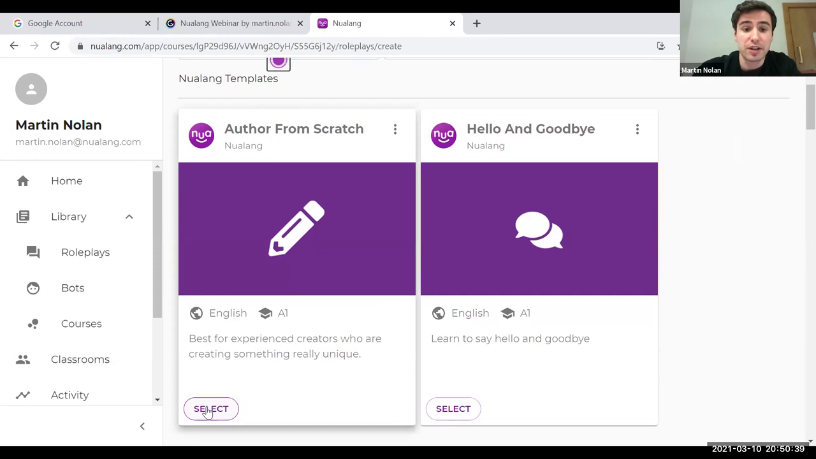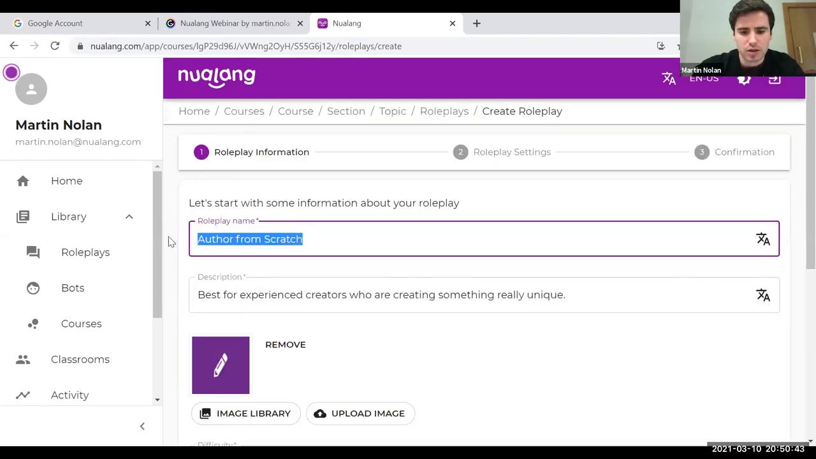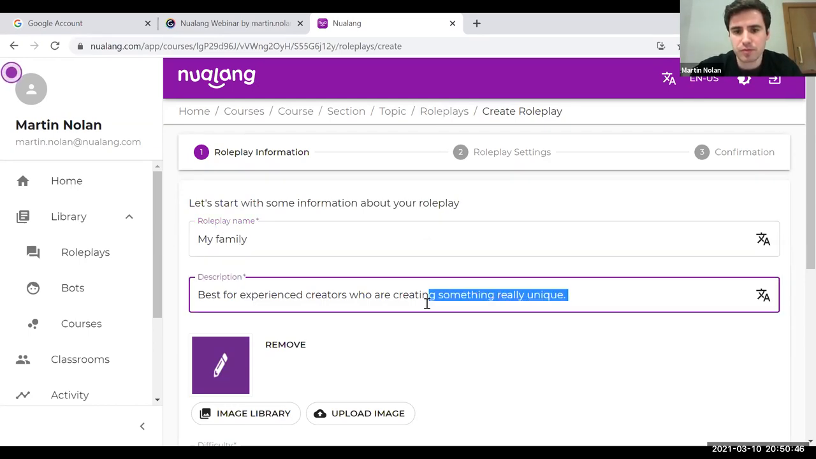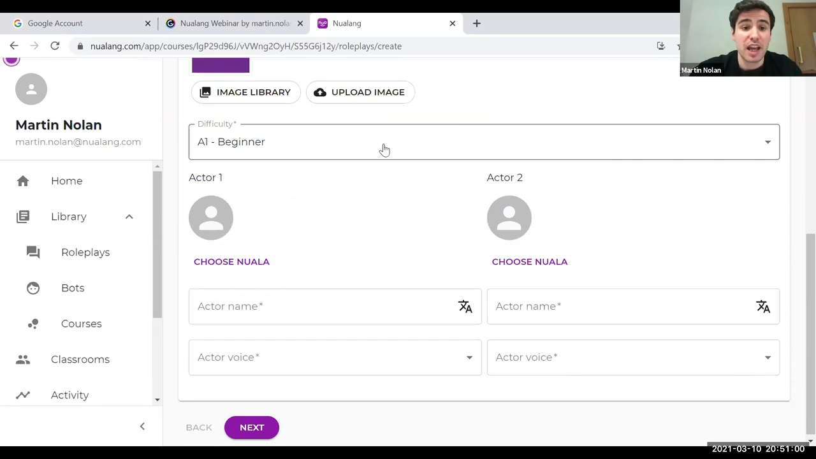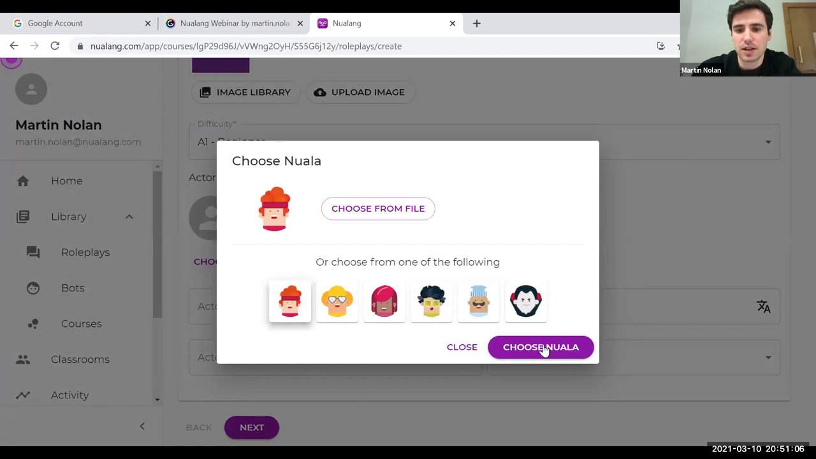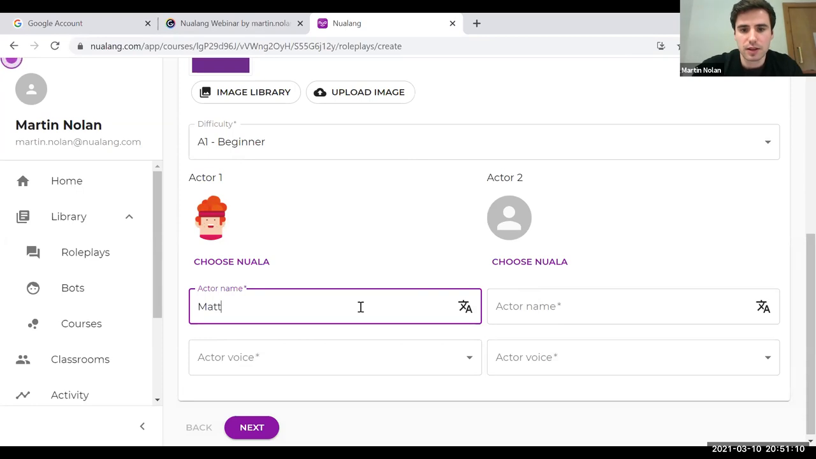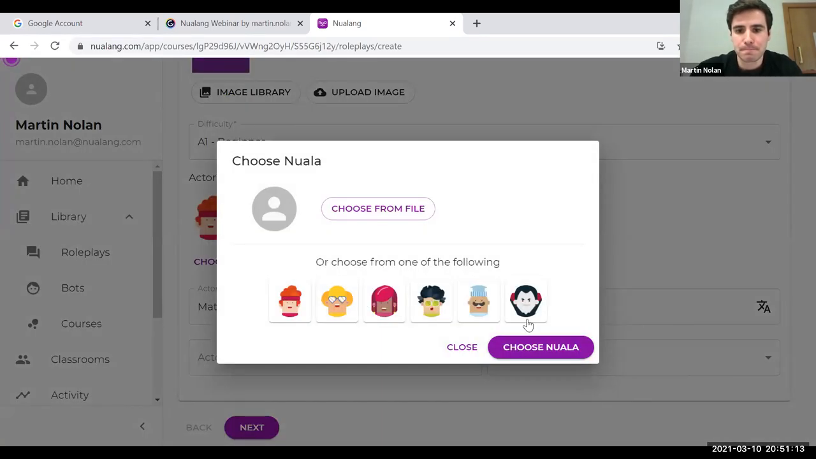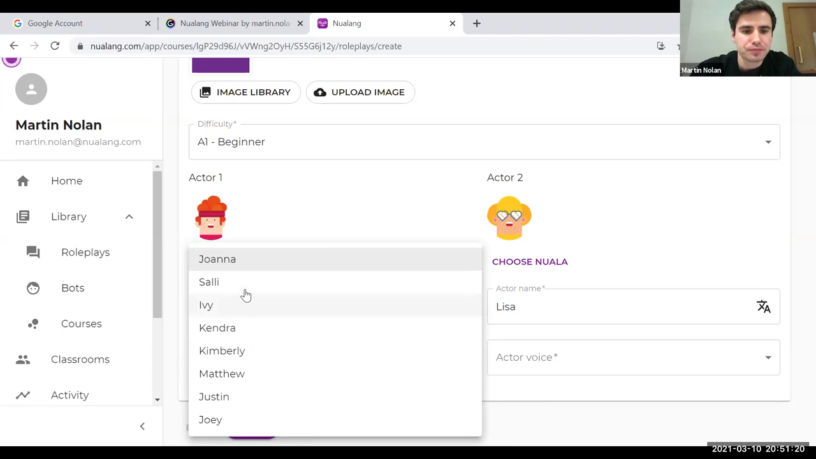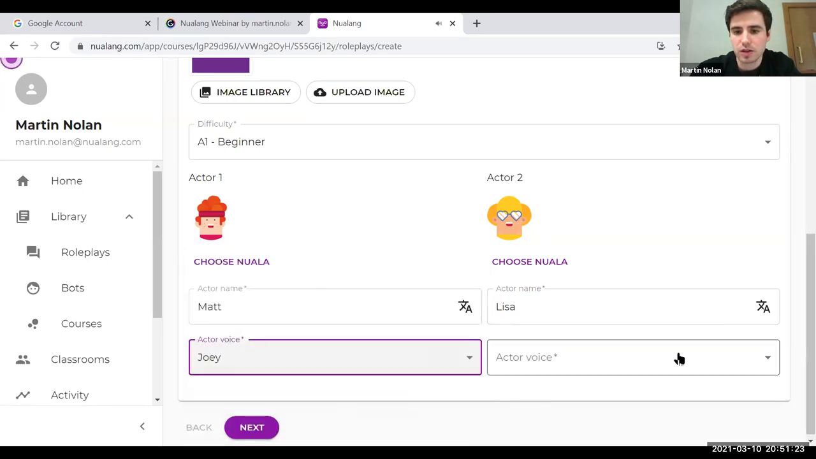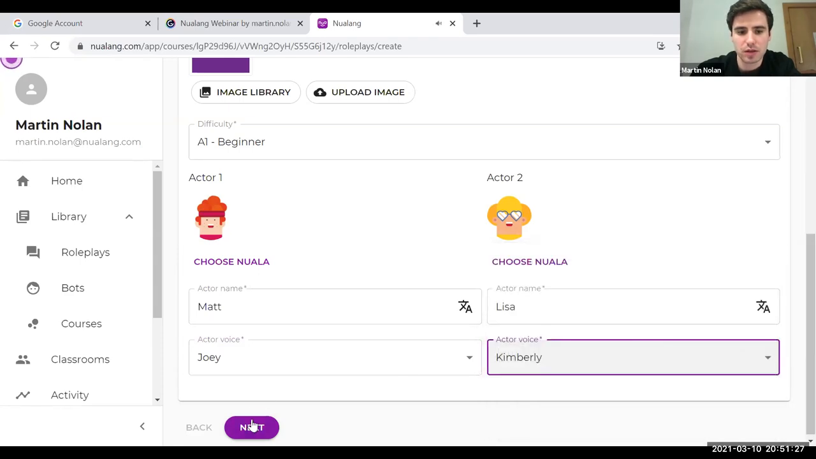For the purpose of this, I'm going to show you what it's like to create it from scratch. So, my family. And again, you can add an image. I'm just not going to do that now. I'm going to use A1 beginner. And now I select our characters. And finally, we select our voice. Joey. Kimberly.